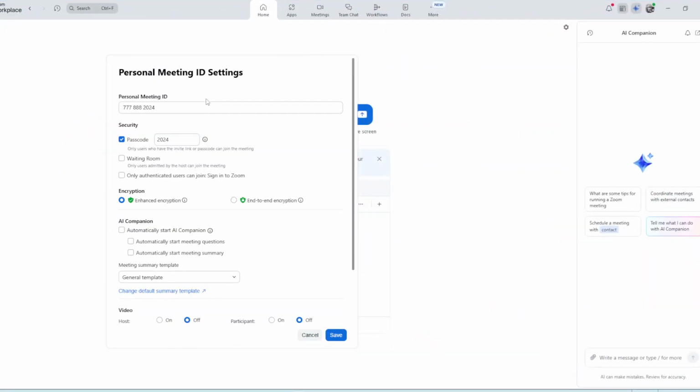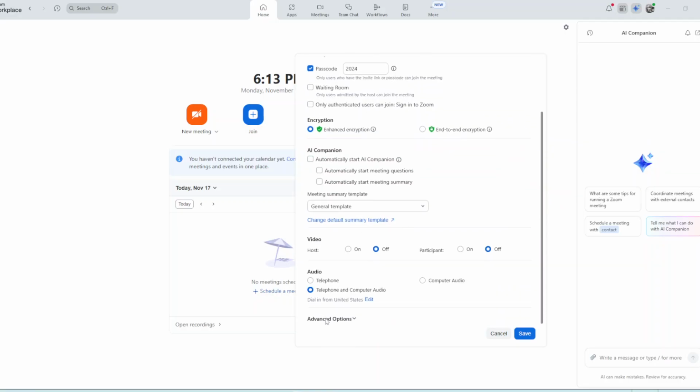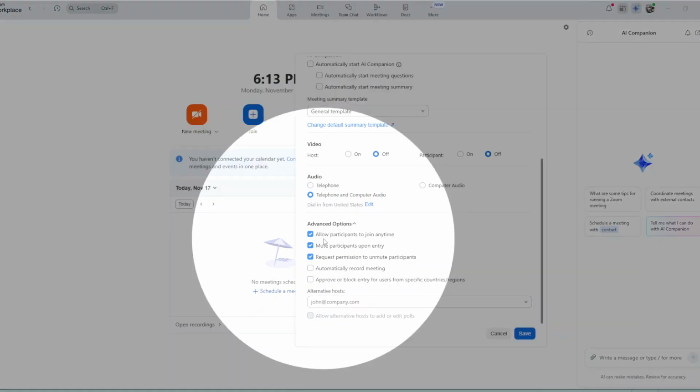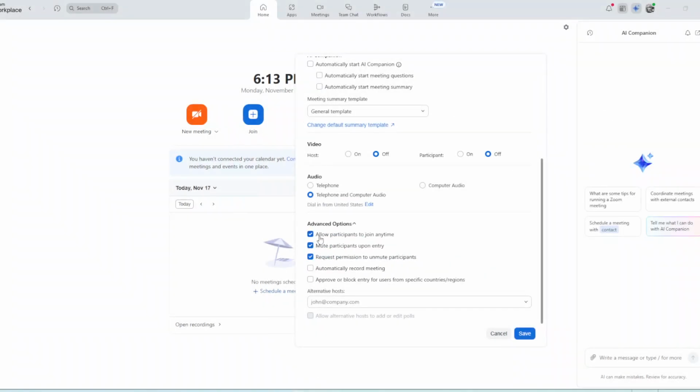Okay, you can scroll down and go to advanced here. You can turn on AI, which is convenient, but I don't want the advanced option. You can allow participants to join anytime or mute participants upon join. I always click on this and request permission to unmute participants. So even if they do not unmute themselves, you can unmute them when they join your room.